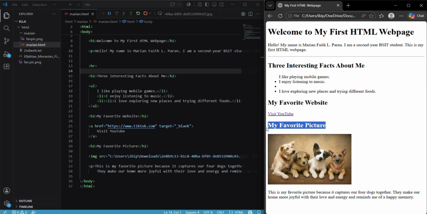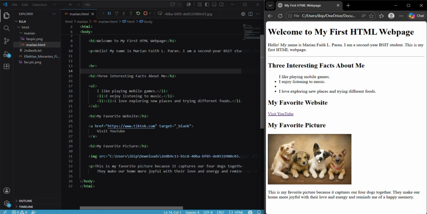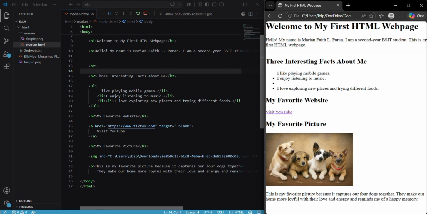So what are the most important concepts about HTML that you learned from this activity? So the most important thing that I learned is that HTML is used to create the structure of a web page. Every HTML tag has a specific purpose, and all of them work together to display the content correctly.